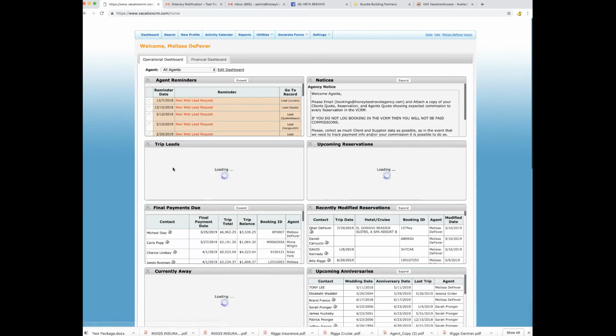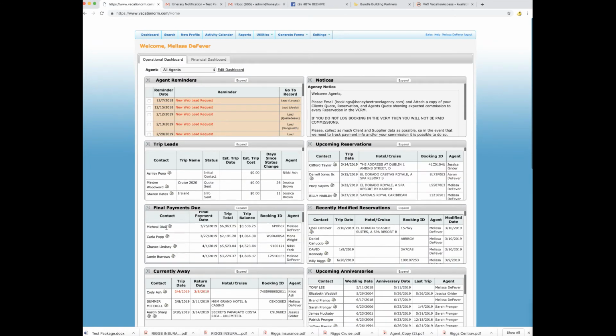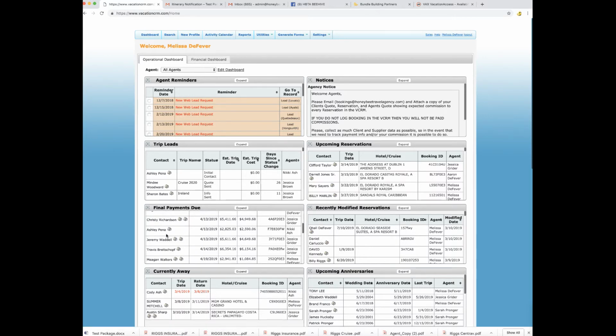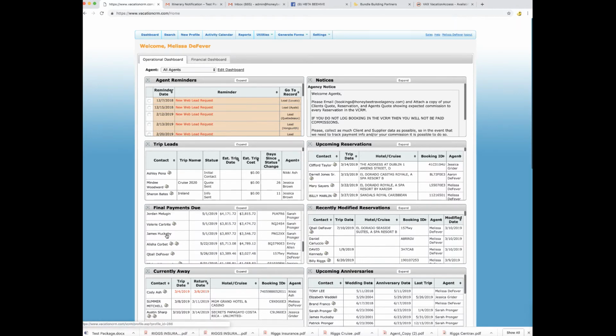And on the dashboard, let me find it slowly. Right there. It'll show what the balance is. This is what the total of the package cost is, and this is what's remaining. That's why it's important for you guys to go in and make sure that you have the payments entered in there so it shows up on here correctly.